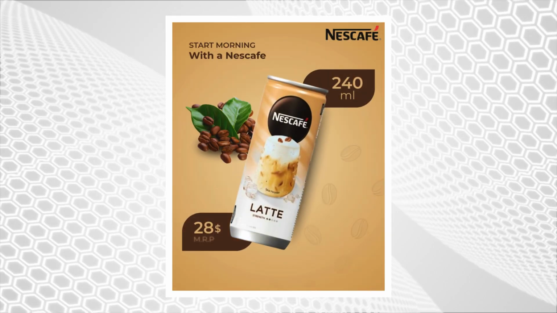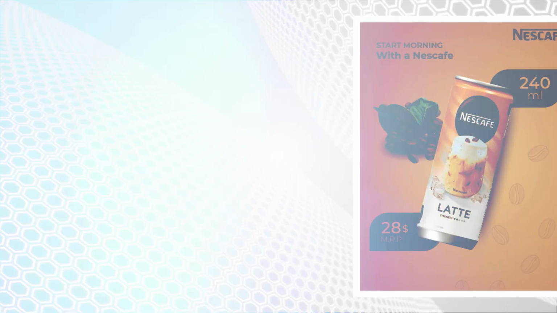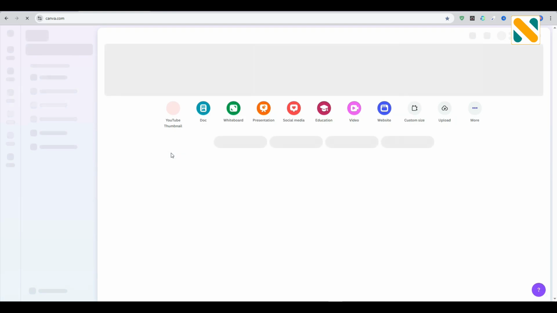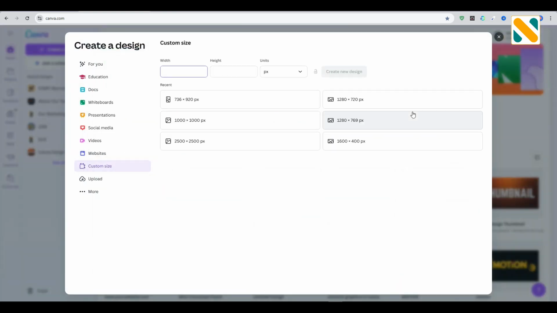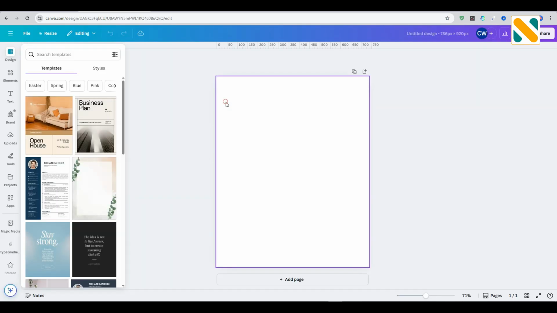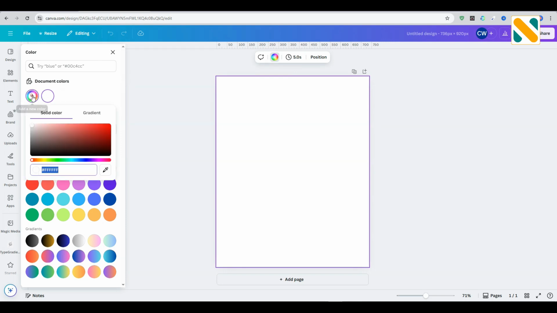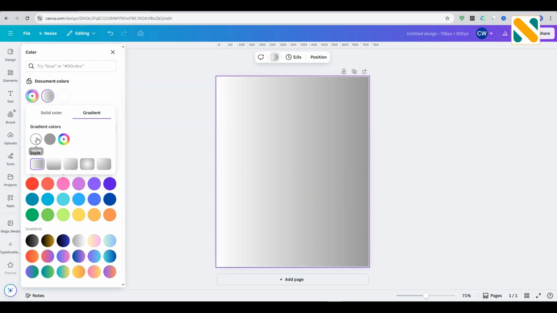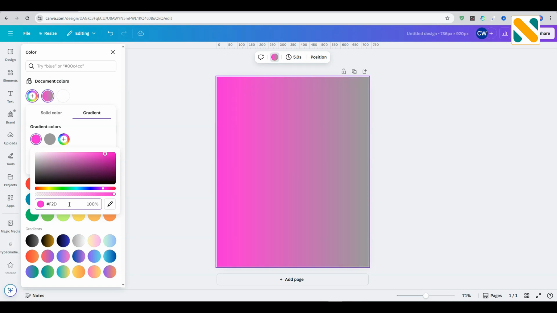Today, I will create this cool advertising poster design in Canva. Go to canva.com. Select the size 736 into 920 pixels. Change the background color to the gradient. I will share all the color codes and image links in the description.